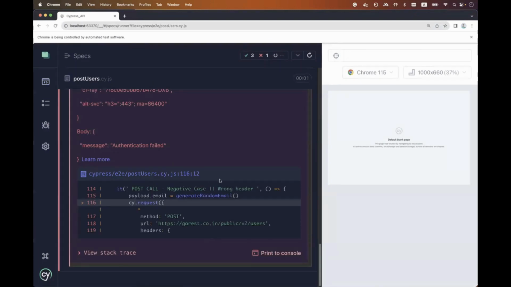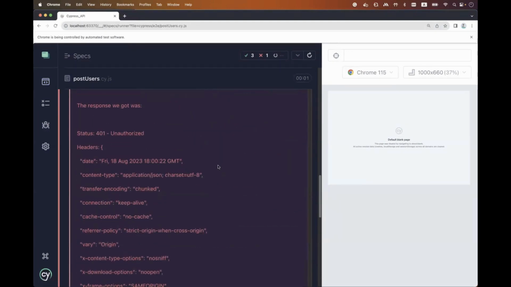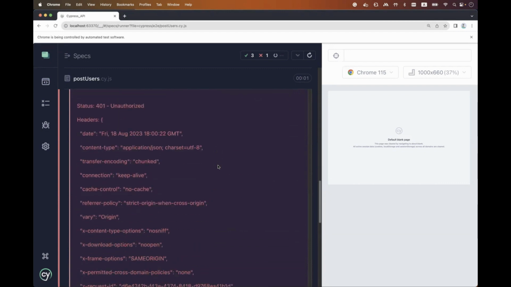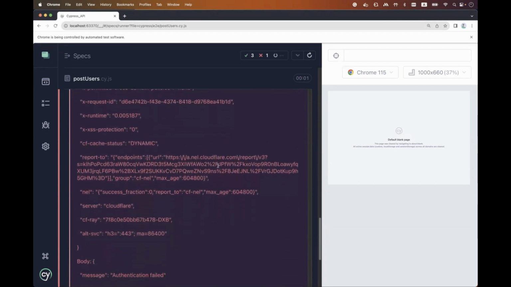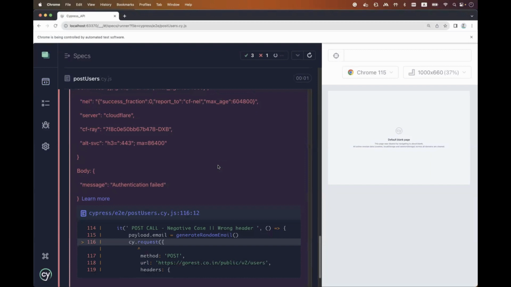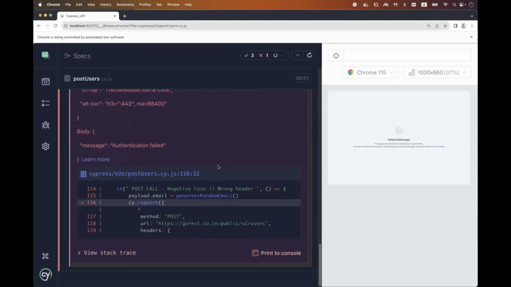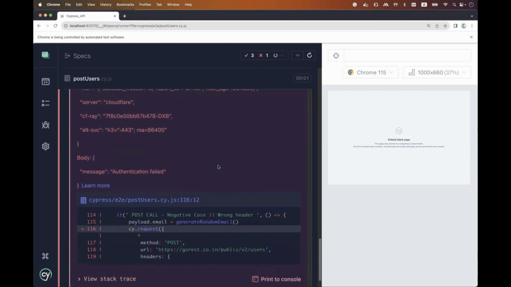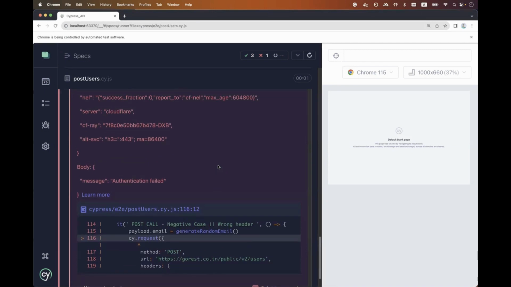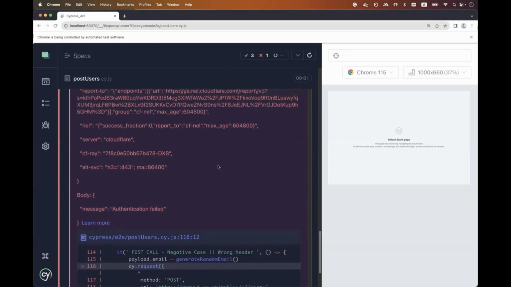Now you see this is getting failed. Although I passed the assertion as 401, this is getting failed. So in case of a failure test case, what you have to do is pass this failOnStatusCode as false. What does it mean? In Cypress, by default, if your status code is not 2xx or 3xx, which are basically your successful status codes, you will get an error. Even though you're expecting your API to fail, even though your assertion is correct, still it is going to fail. For that, we can override this setting in Cypress.